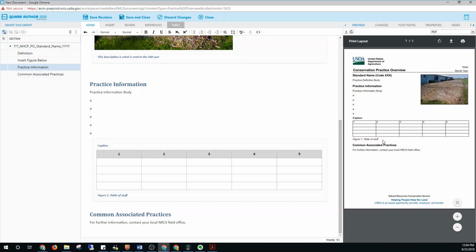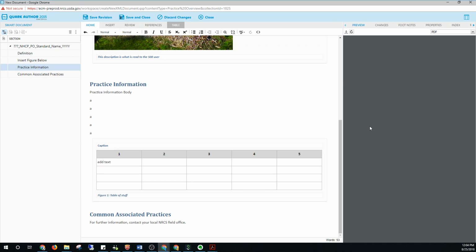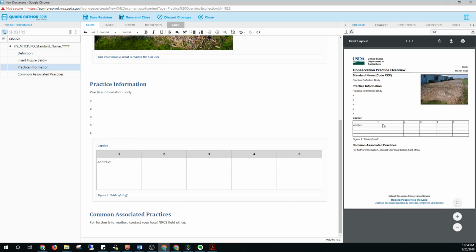And then there's your figure, and then we could also do the center paragraph, add text. Remember, I only did the center paragraph for one, so only one of these cells will be centered, and then the rest of them are here.